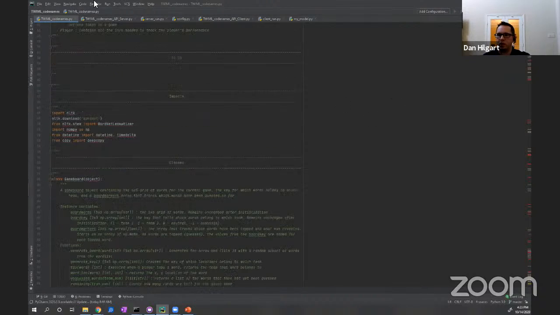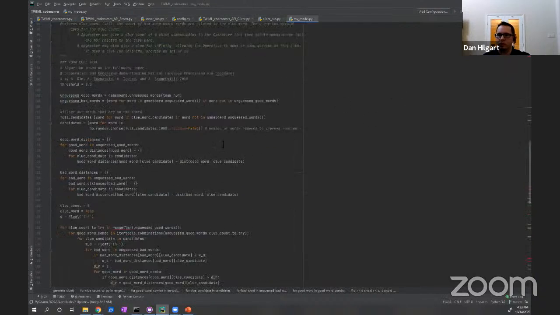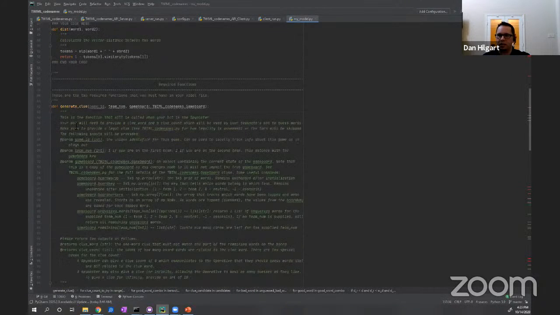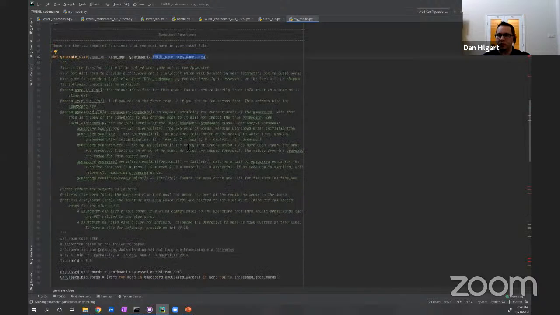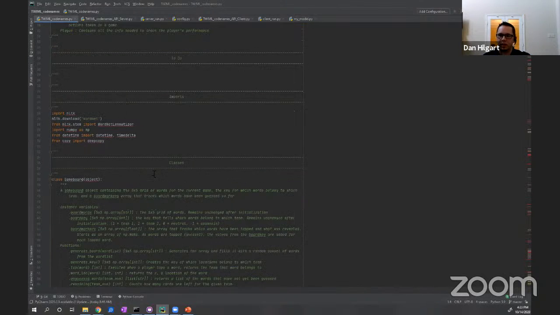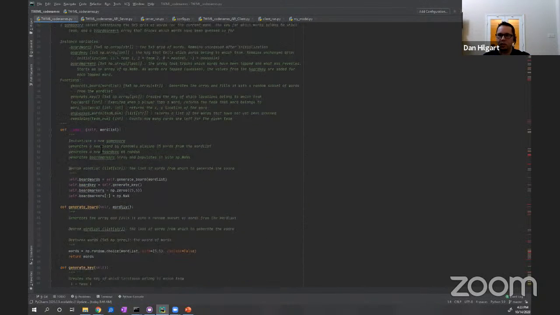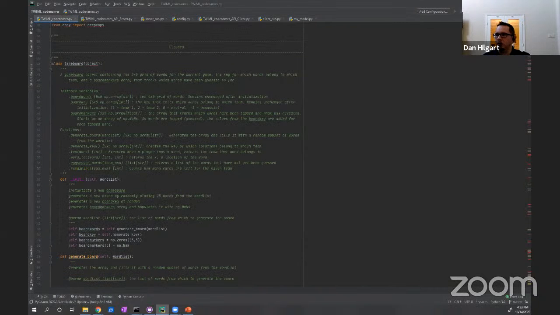So if you've ever got a question, like if you're going through and you see that generate clue gets this TWIML codenames gameboard object, what can I do with that? Check out the documentation over here, and that'll explain it all.